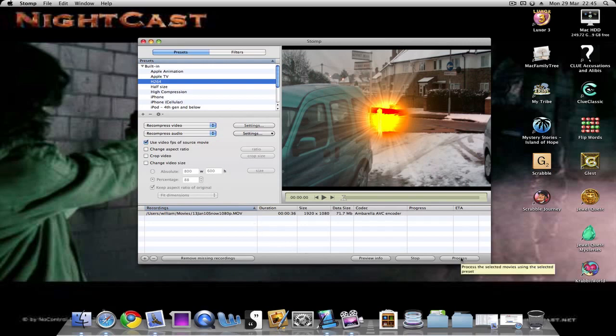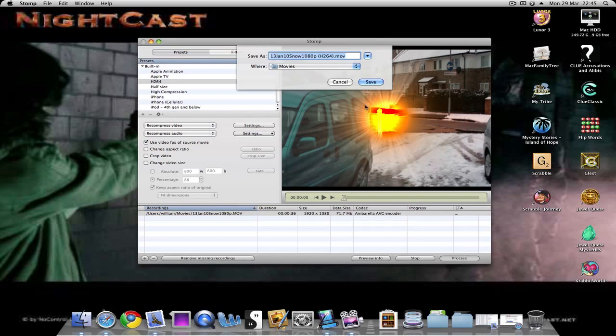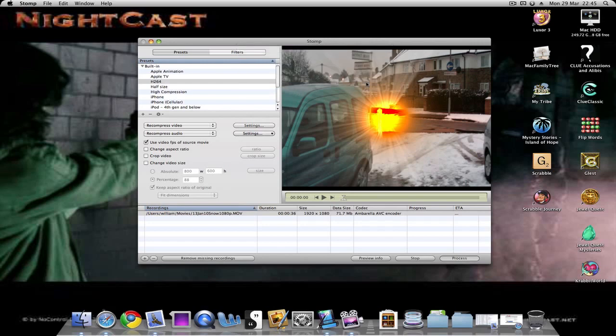And let's hit process. You get file name and save location. I'm going to leave it as default. It might be worth noting that this is a 1080p HD video that's about 36 seconds long. Here you get your progress bar and estimated time of arrival. I'm going to pause this video, and after it's finished I'll show you the file sizes to compare it with the original.